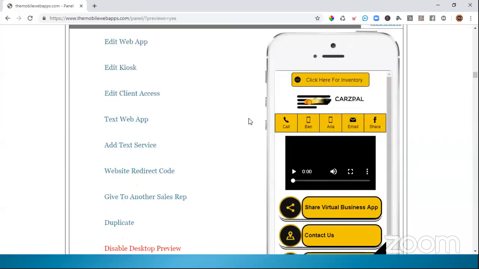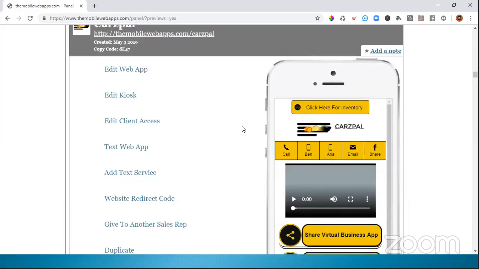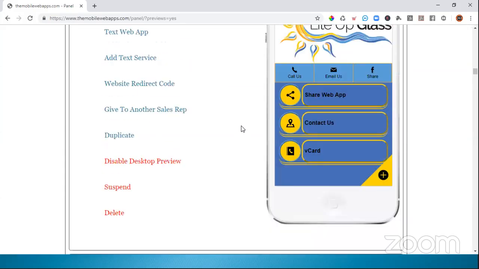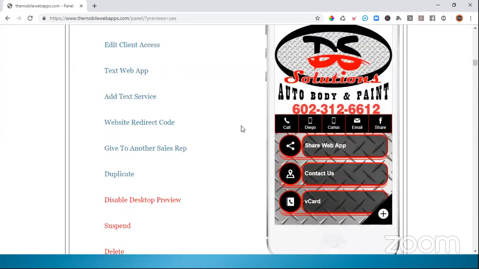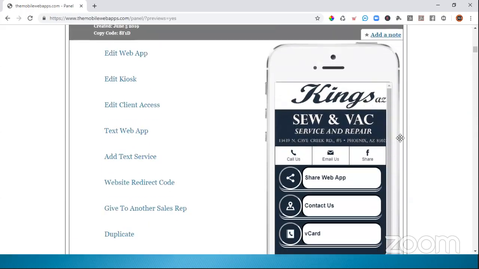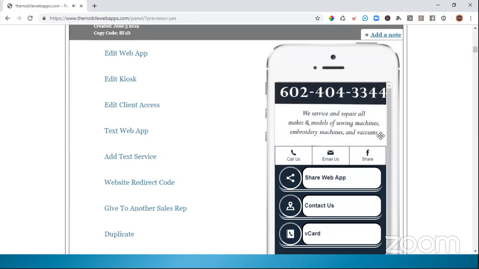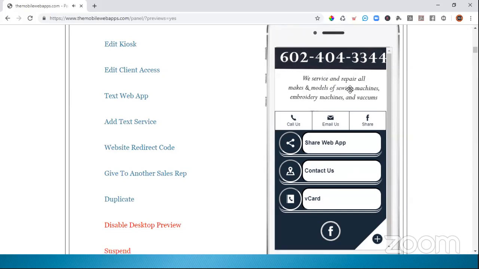I don't know if you notice anything kind of similar here, but all of these are what? All these are the templates that we use. Okay, this is Cars Pal. Let me go back up here. And now you can see this one right here. This has the animated header in it right here.